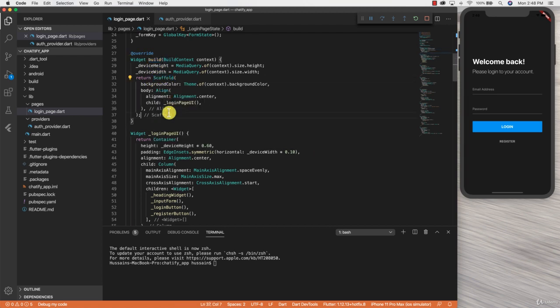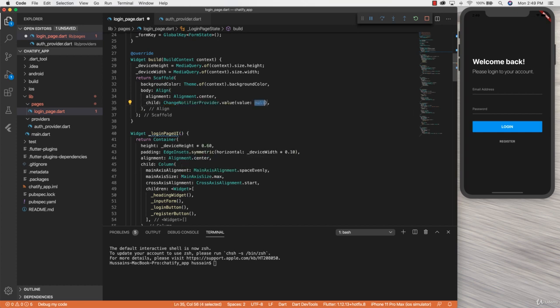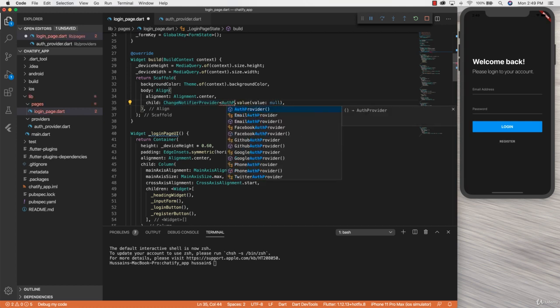see where the scaffold is, and where the function for our login page UI is being called. I'm going to copy this, and instead of this, I'm going to use a new widget, which is known as a change notifier provider widget, and we're going to use the .value constructor for it. And then I'm going to also define the type for our change notifier provider. So the type is going to be of type auth provider.